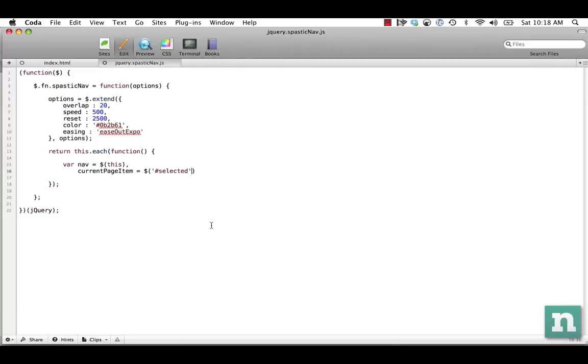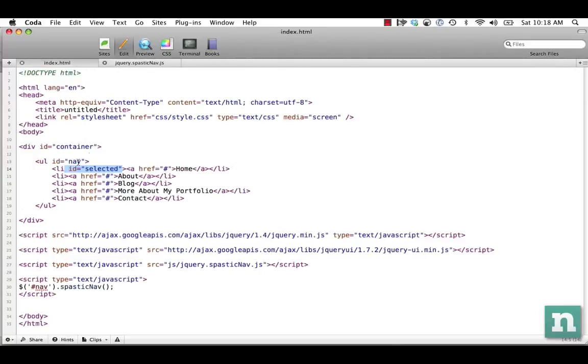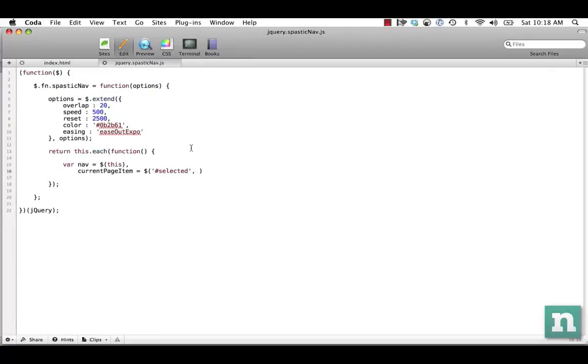So we are going to get the selected item. We're basically looking for the page that's currently selected right here. And we're going to get that, but we want to set a context as well, so it doesn't have to search the entire DOM for that. We only want it to search the UL. So I'm going to set nav or this as the context.